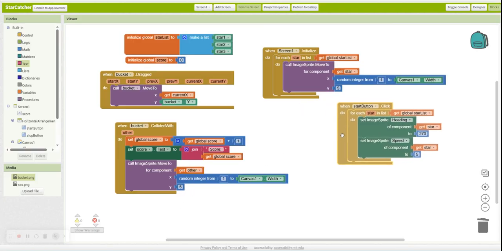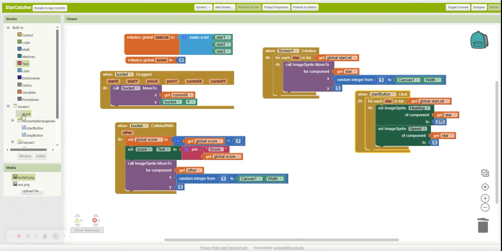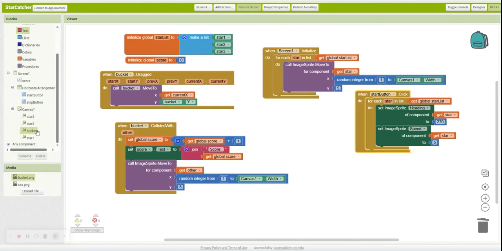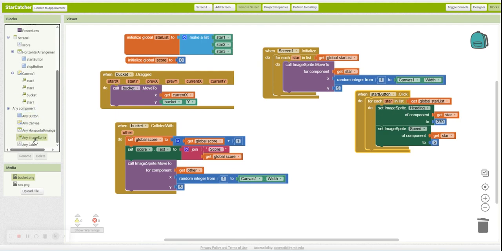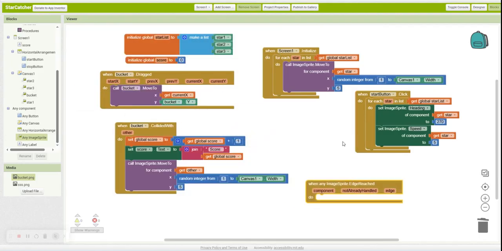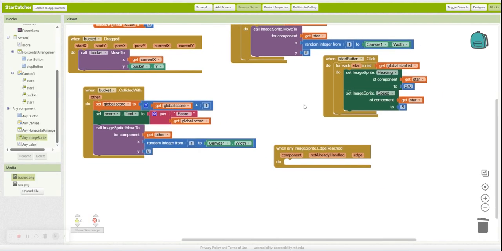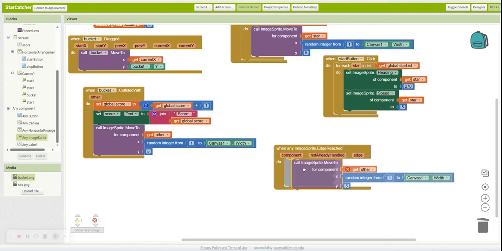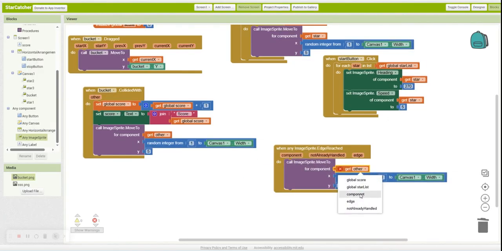Look at that. But what happens if we miss the star? So now, what happens if the star hits the bottom of the screen? So let's set it up this way. We're going to use one of these generic blocks. And we're going to say if any image sprite hits the edge. If any image sprite hits the edge, you might be saying, oh, well, we'll just kind of duplicate this. We'll do this, and we'll set this to component. That's a good thought. That's a good idea.